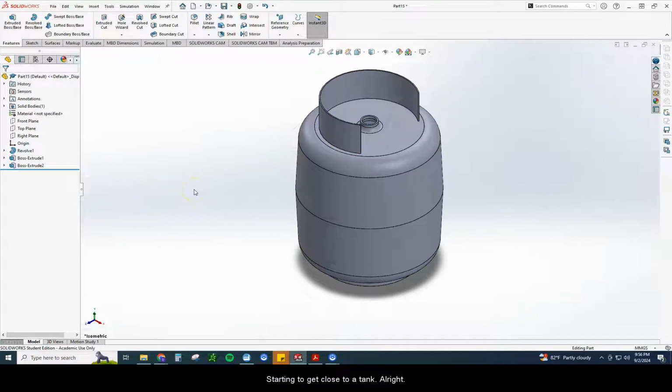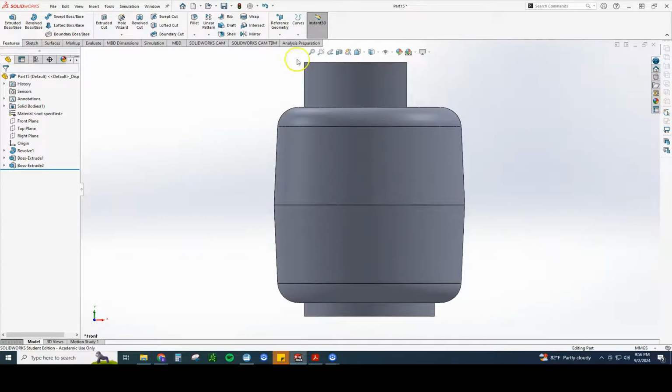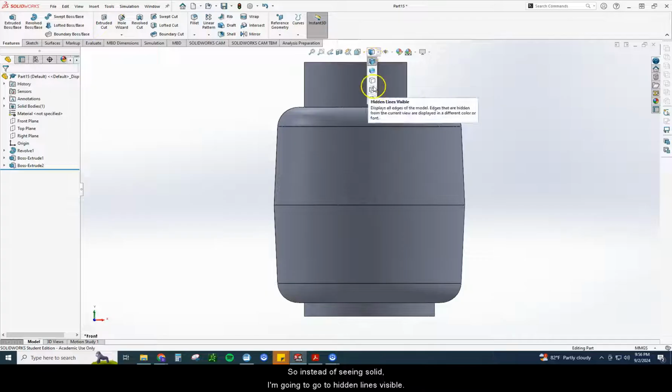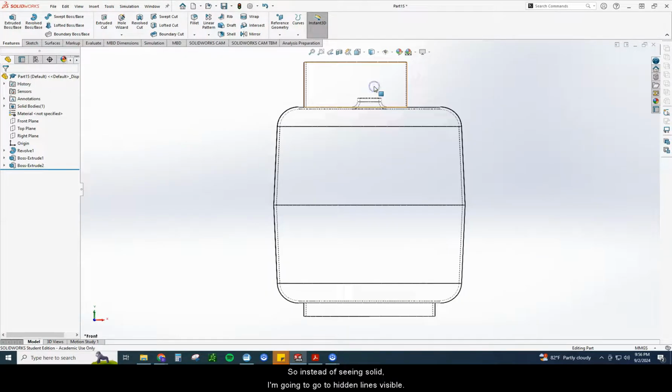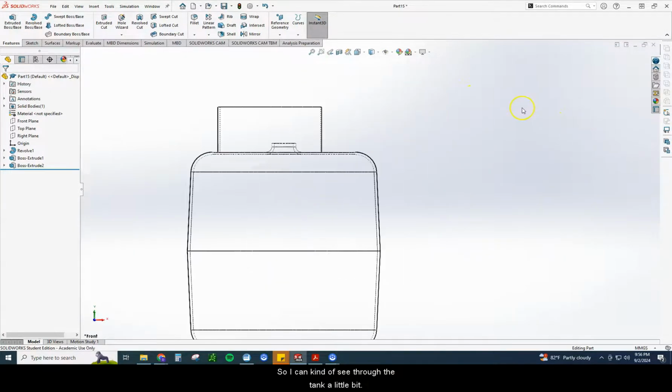Starting to get close to a tank. All right, so front plane. I'm going to switch my views up just a little bit. Instead of seeing solid, I'm going to go to hidden lines visible so I can kind of see through the tank a little bit.